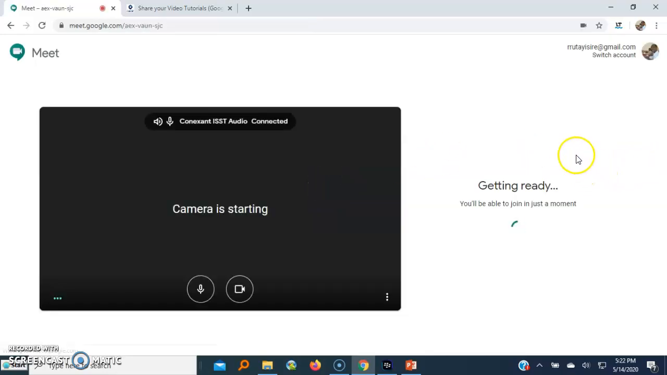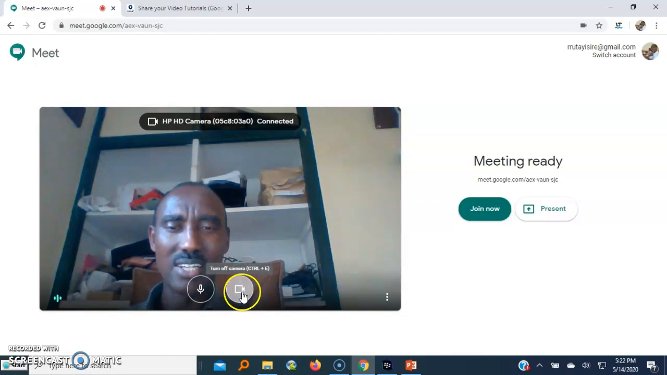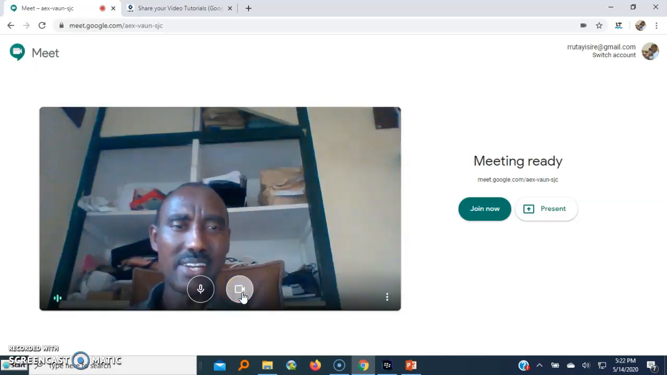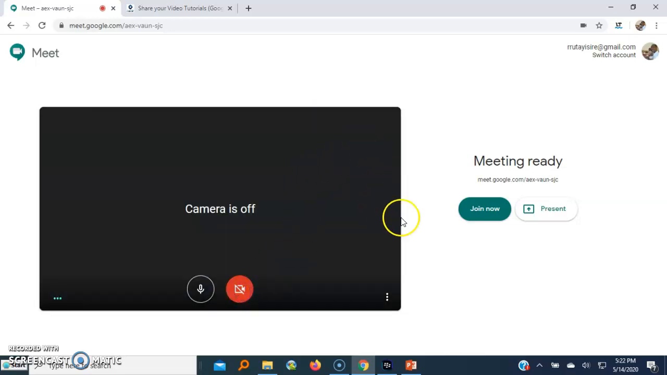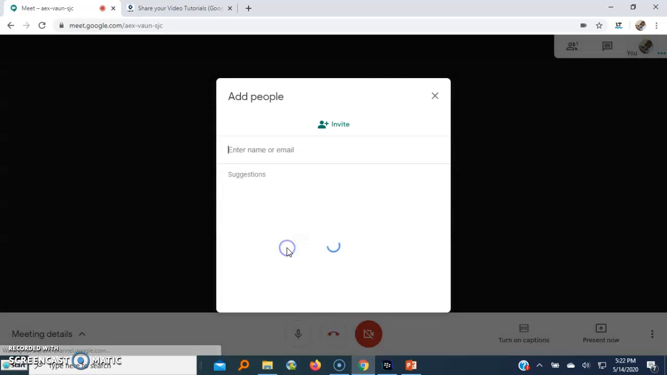and you will get a page like this, where you can set your camera here. You can switch off this one, or you can switch on your camera as this one. So now, as you see here, we have to join now like this, and you can add people.